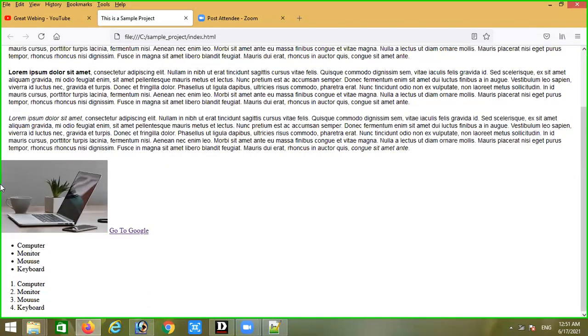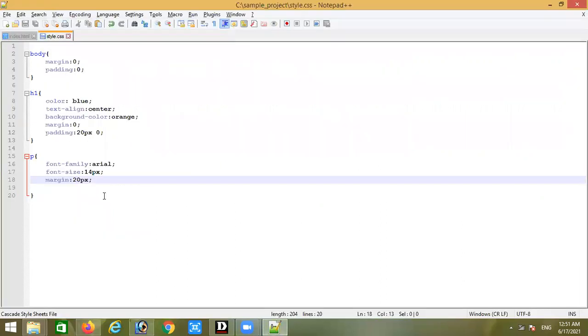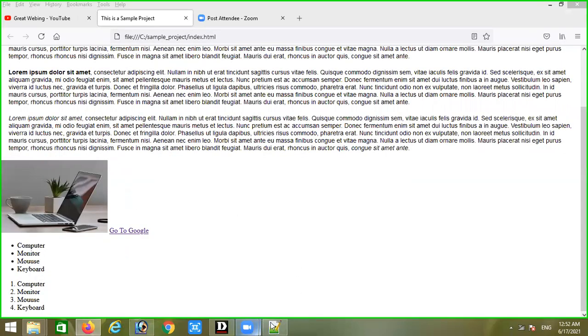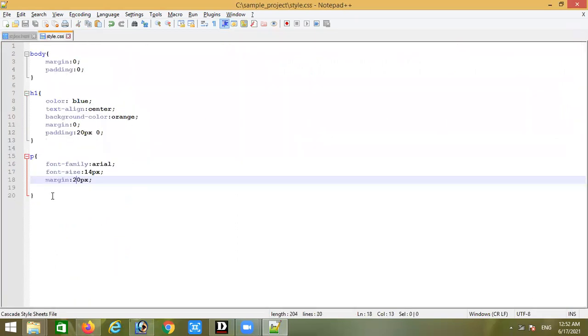Okay, so now I'll style my image here. It is looking very odd because it is just touching the left side. So I'll make it in the center position. Okay, so to make it center, I'll go to my index, and what is the image? This is the image, and this image is showing there. So I'll write img. I have to style the img tag.